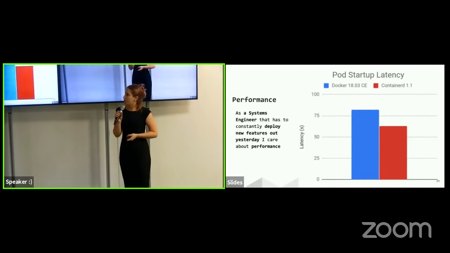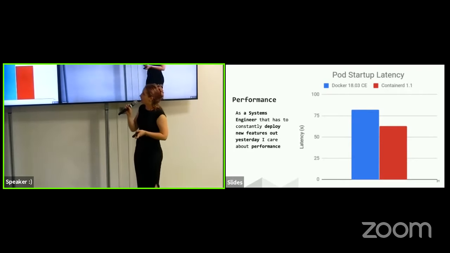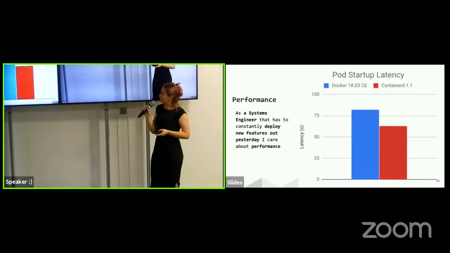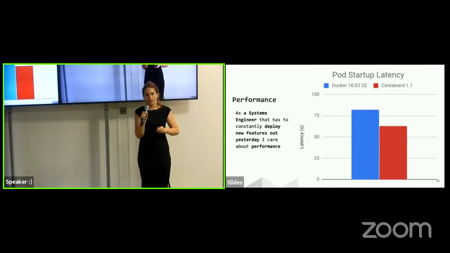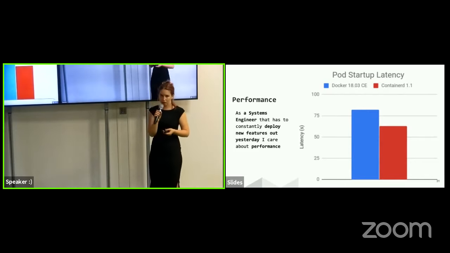From a performance point of view, well, I have to deploy new features out every day, ideally yesterday. So I do care a lot about performance. Doing a comparison between Docker version 18.03 and containerd 1.1, containerd is on average 20 seconds faster in pod startup latency than Docker.